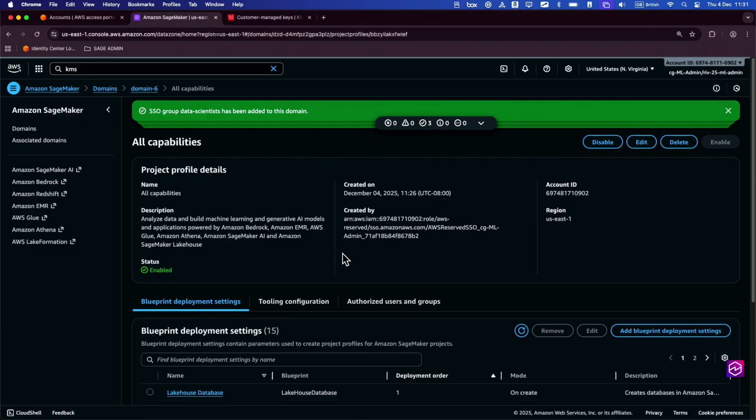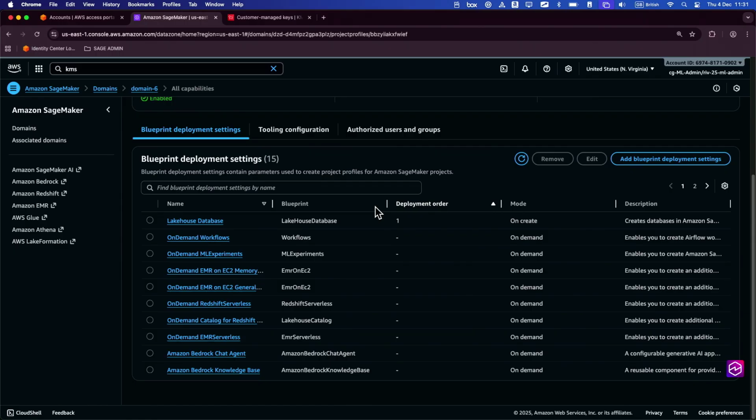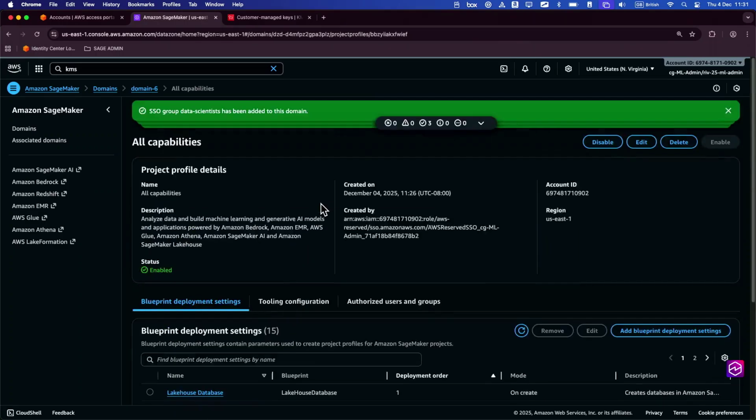Okay, right, so now that blueprint is going to be available. And I think that is pretty much everything that I wanted to show you over here in terms of the administrative experience of setting up this domain.